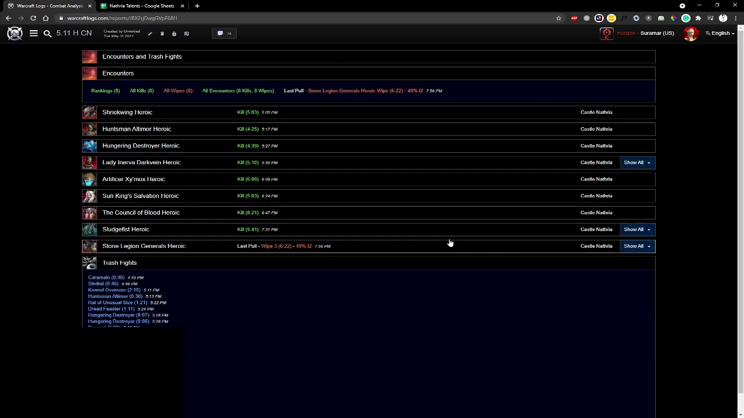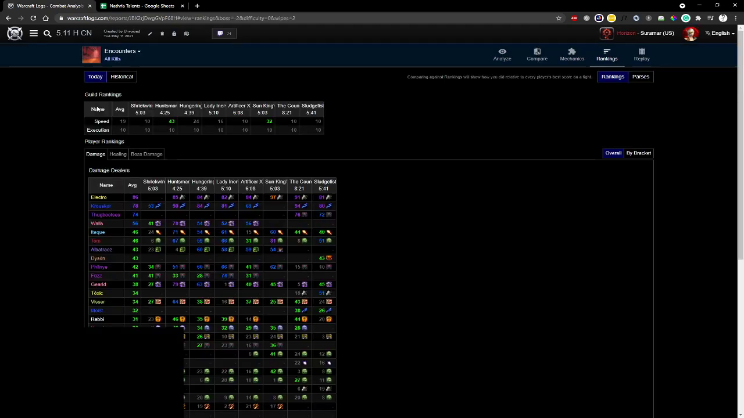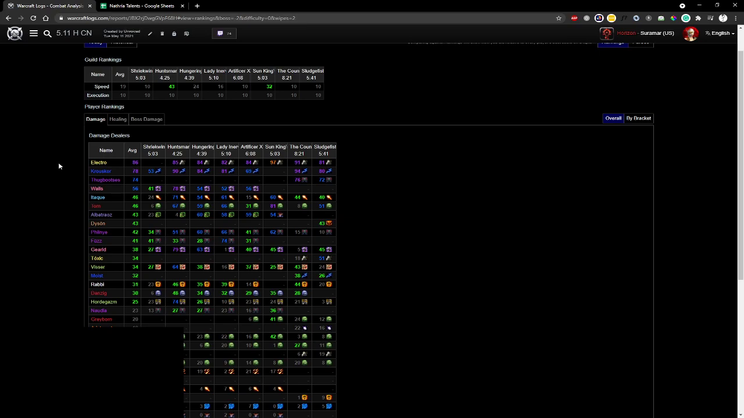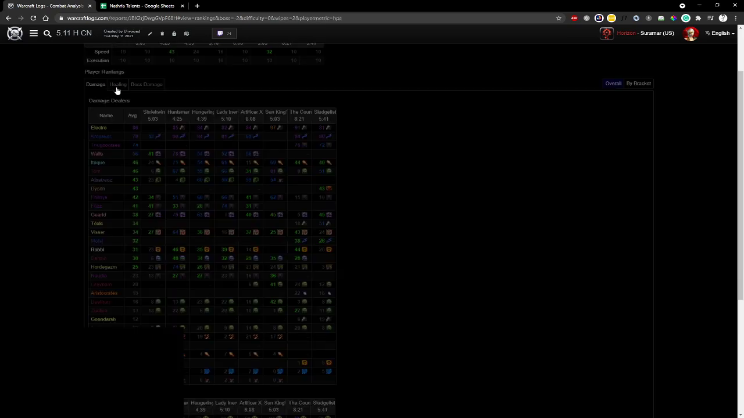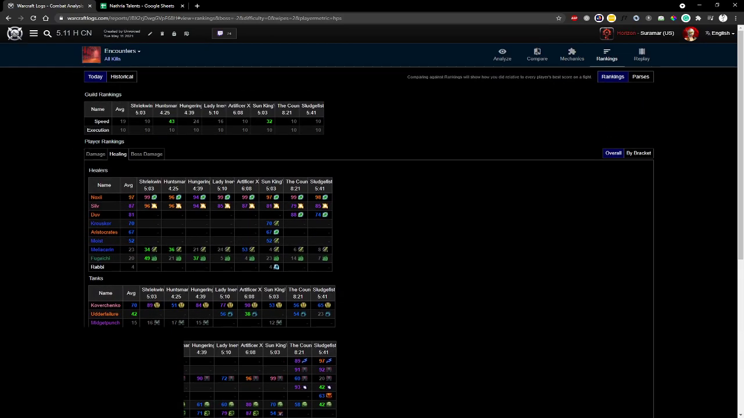And often after raids, people will come in here and then go straight to the rankings page because they want to see how they did. And this is just similar to the guild page, except it's specific only to the players that were in that raid with us. So here you can see it's sorted by average, and then there's tabs for damage, healing, boss damage, just as there is on the guild page.